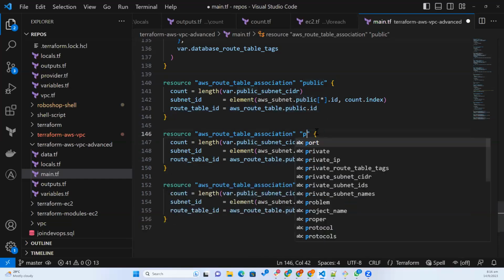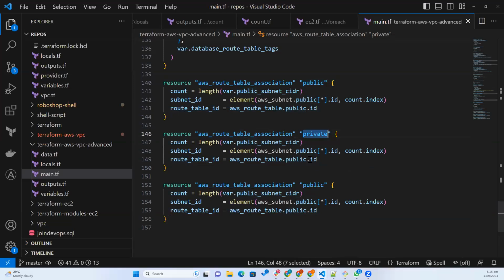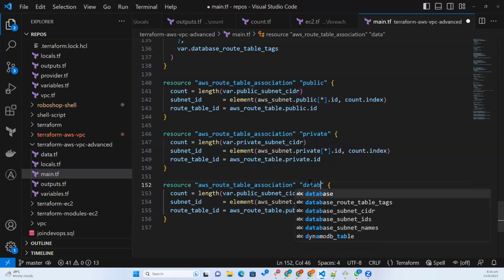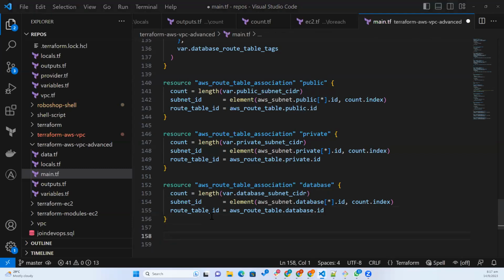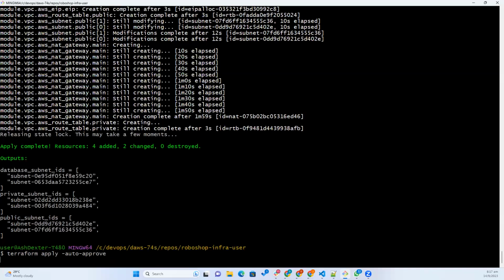Okay, private, and here private subnet CIDR, and this is database, and it is database subnet CIDR. Okay, that's it. Now the associations are done. So let us do it once again.